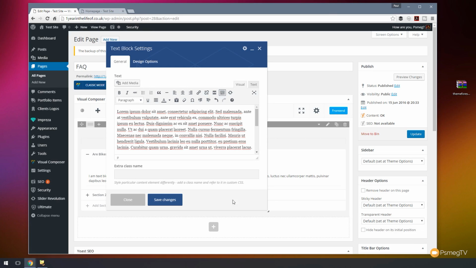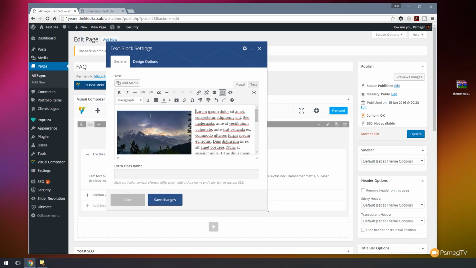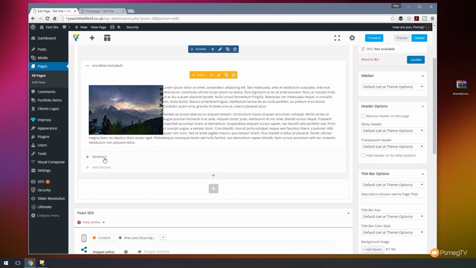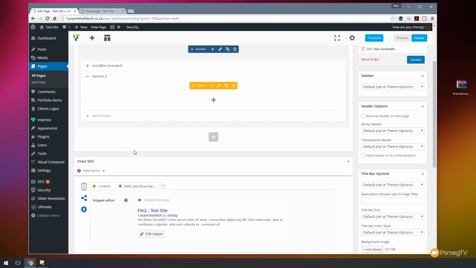So we insert that into the page. That then will be inserted, and the text will flow around it. So we've got a nice looking little bit of information on there with an image. And we'll say save changes on that. We'll now move on to the second section, so we'll click on section 2.